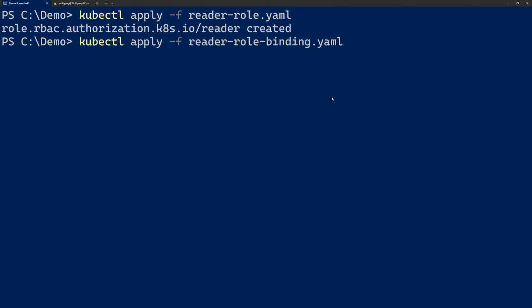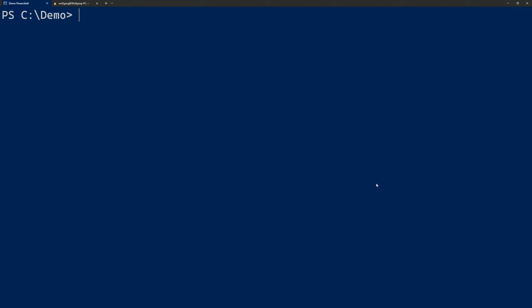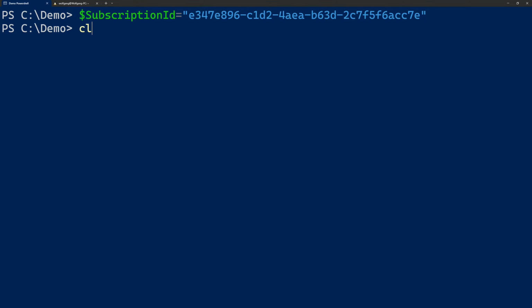And then we do the same for the reader role binding. And the last thing we have to configure is to assign the Azure Kubernetes Service Cluster User role to the ID of the group we just assigned the reader role. Before we do this, I forgot to create an additional variable. So let's do this now. That's just a variable for my subscription ID.